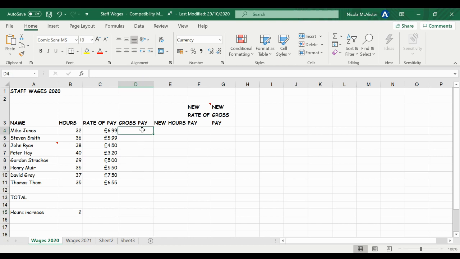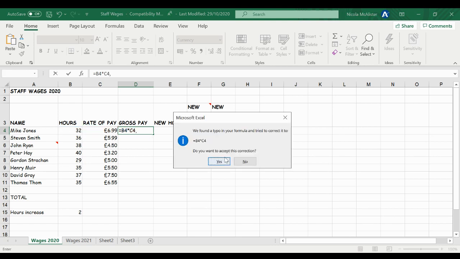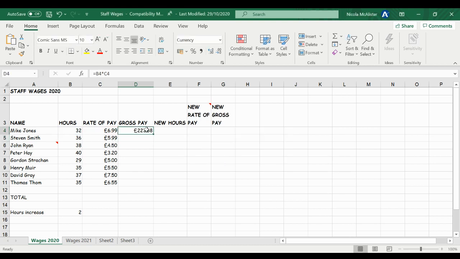So we're going to start off here with column D, where we're going to work out their gross pay. So to work out their gross pay, we're just going to do how many hours they have worked times by how much they get paid. So it'll be equals our hours worked multiplied by our rate of pay. And enter. Okay. And obviously then we can just replicate it down. We don't have to do it for each person.